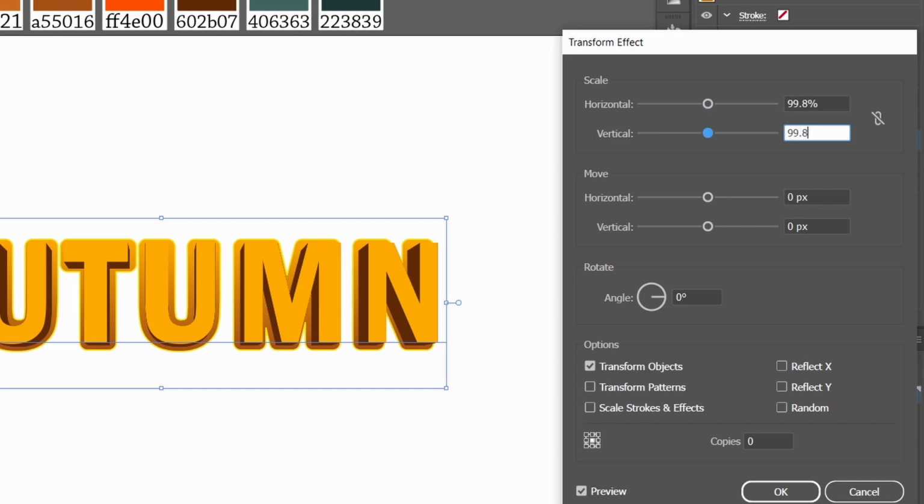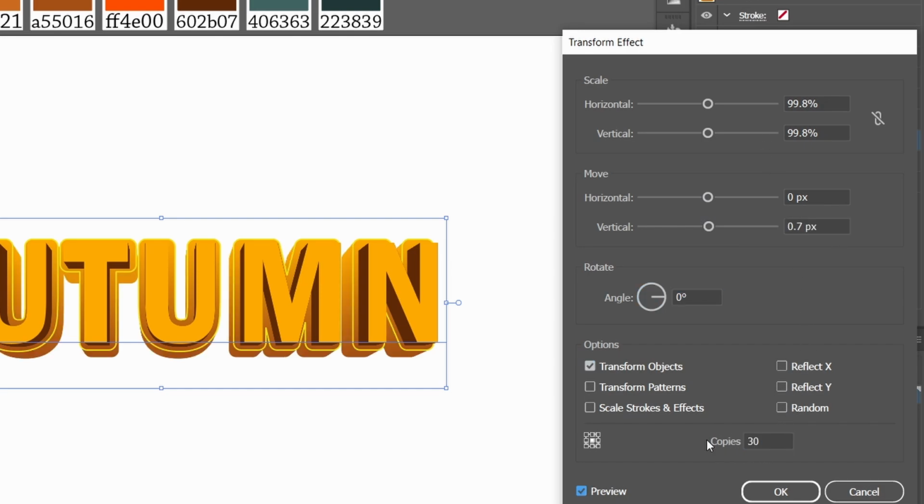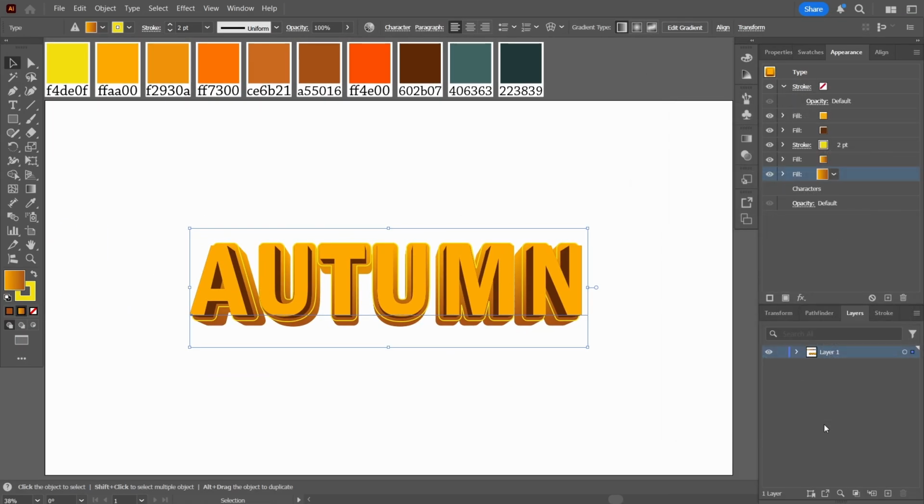Now to this new transform, scale it to 99.8% on both the horizontal and the vertical scale and add 0.7 pixels on the vertical and add 30 copies to it. There you go. Now we have aligned it properly.